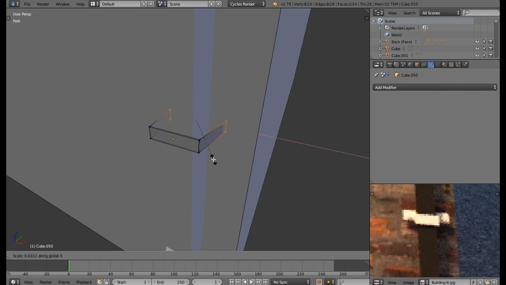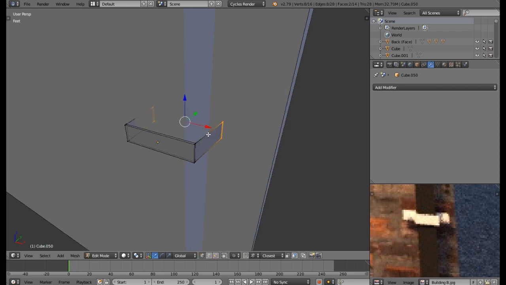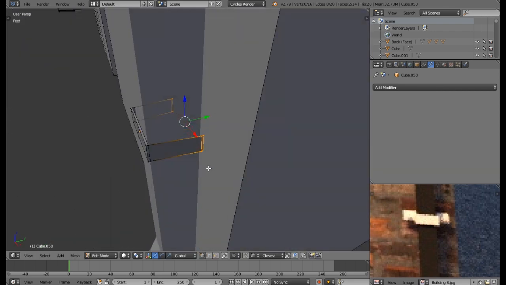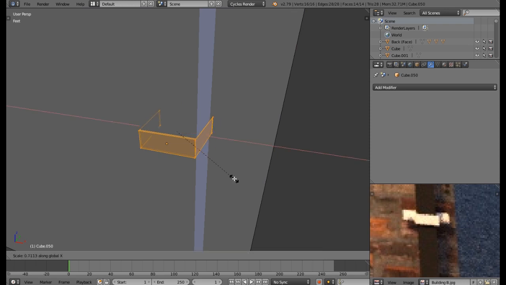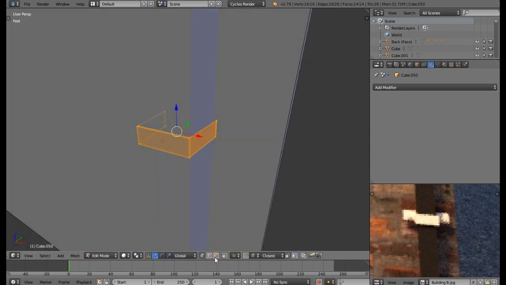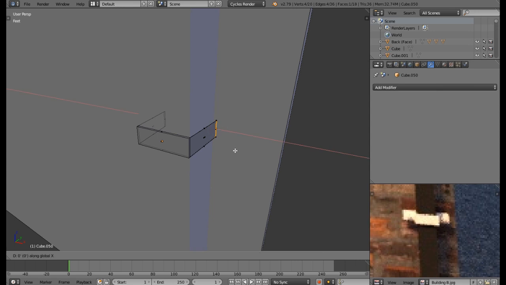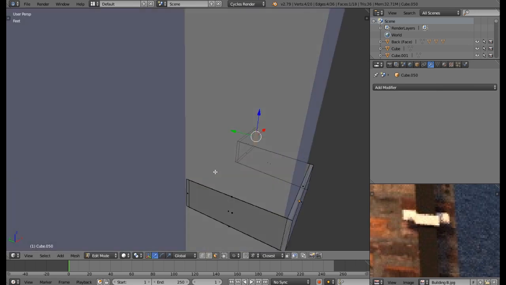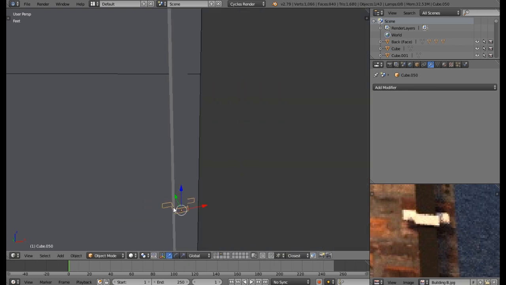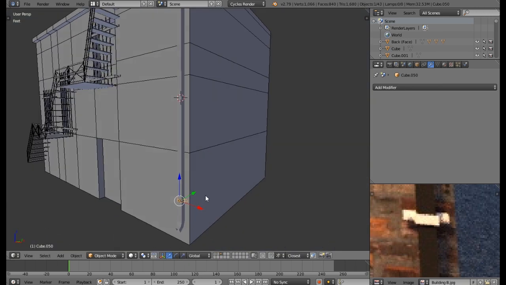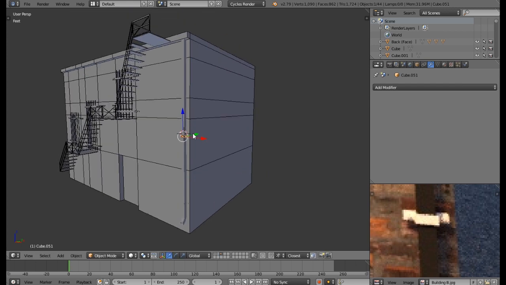Scale on the X. Yeah, something like this. Scale on the X. And let's take these faces and extrude them like this. Extrude on the X-axis. And there we are. Gonna duplicate this part here and duplicate this one over here.